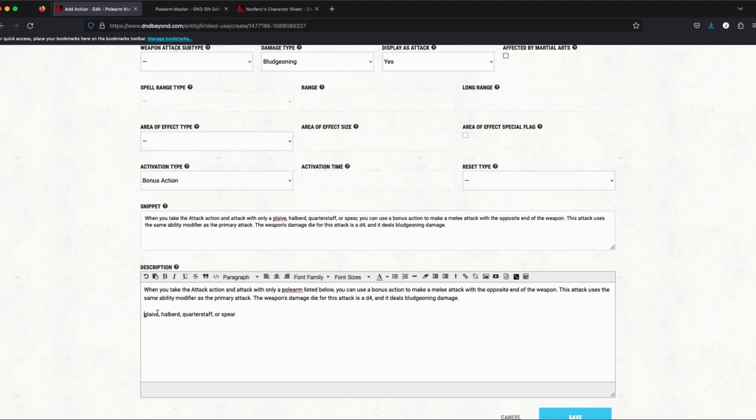Now I'd like to take this list of weapons and change it into a bulleted list. Click the little bullet list button and slowly make modifications to make our list. Now, when we click on this action in our character sheet, the description will pop up and allow us to view easily which polearms would allow us to be used for this bonus action.